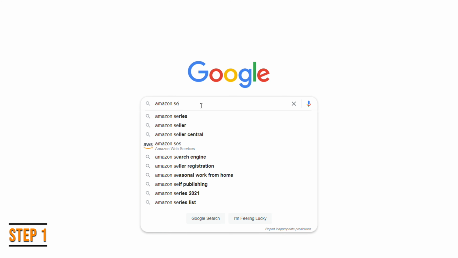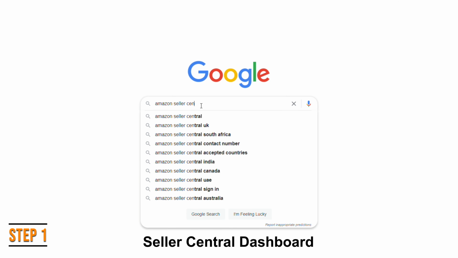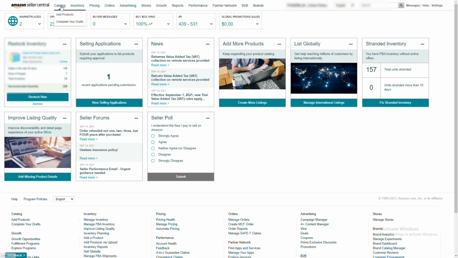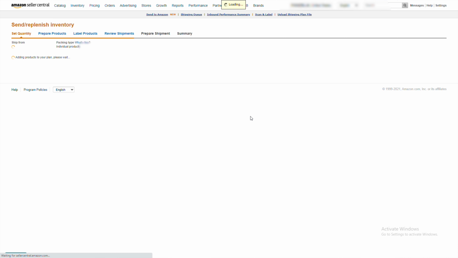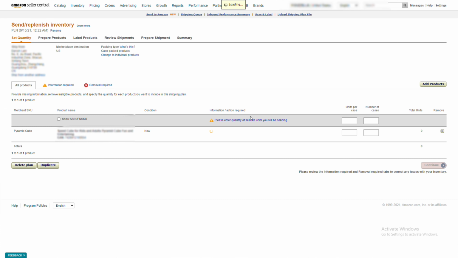Step one. We have to get the products we need shipping labels for in the Seller Central dashboard. For that, we only have to go to the Inventory tab and click on Manage Inventory. After this, in order to create our new shipment, we have to click on Send Replenish Inventory for our desired product. Step 2, we shall click Create New Shipping Plan, followed by clicking on Case Packed Products. Click Continue to Shipping Plan.